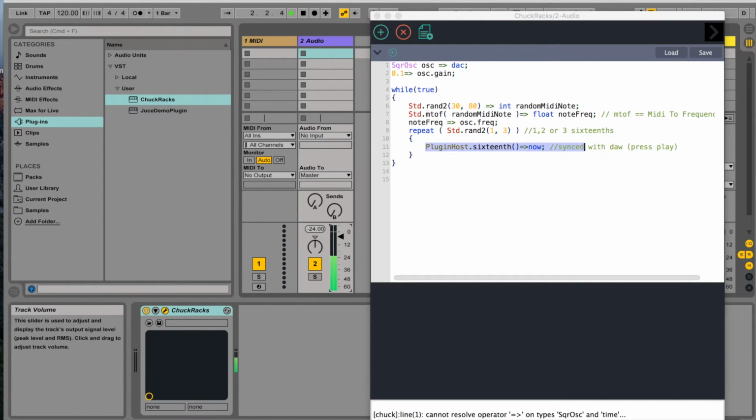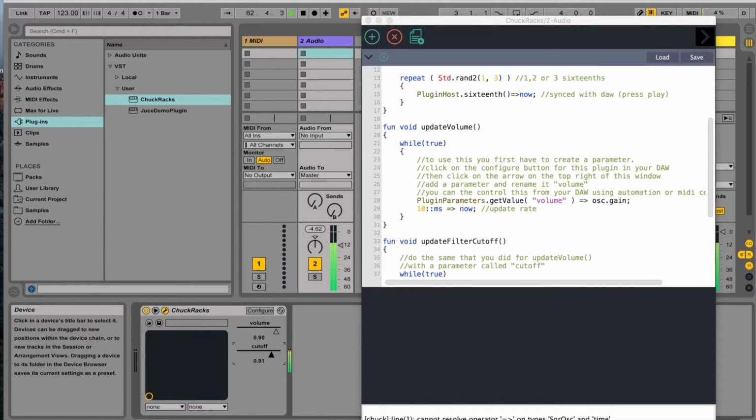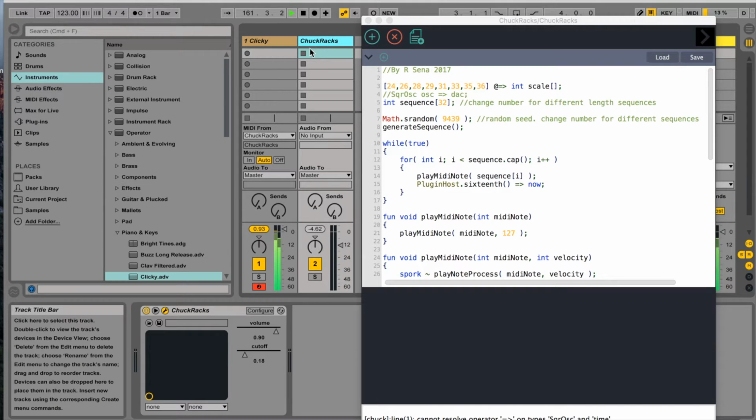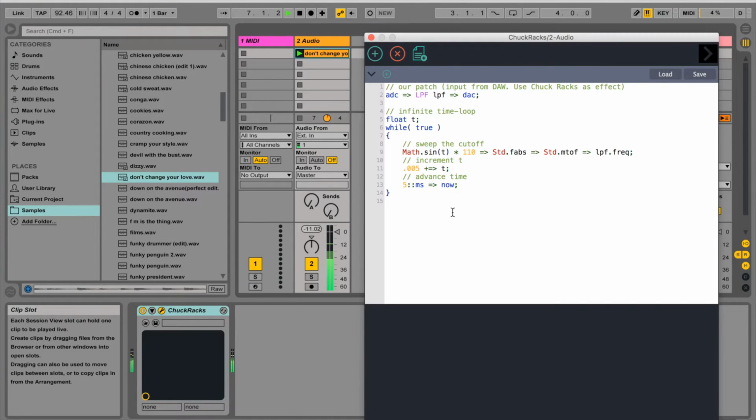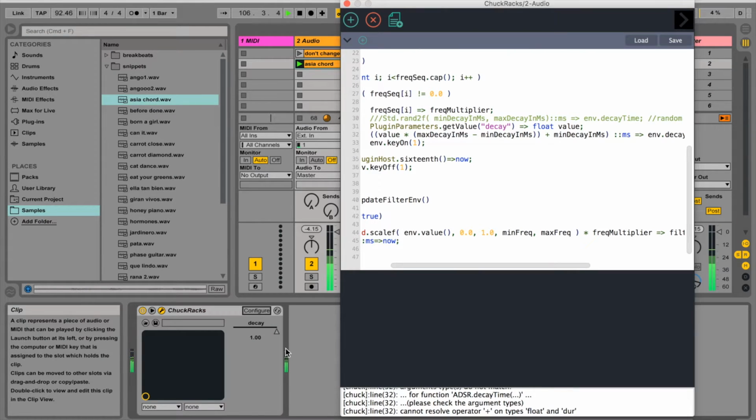There you go. Filter. Oh, no. Weird. Okay. Yeah. See?